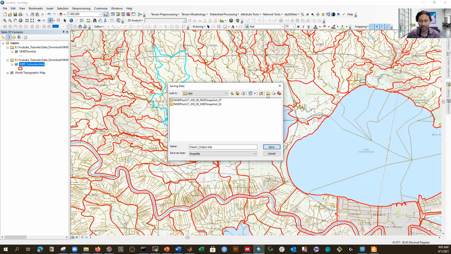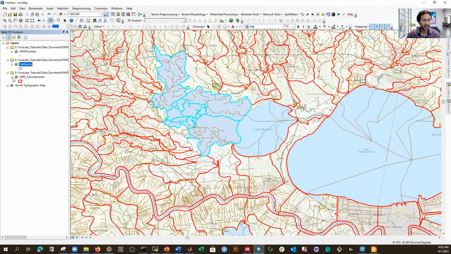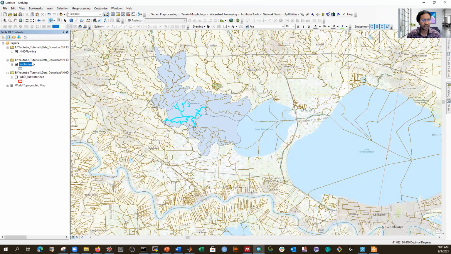I'm creating a new folder, a new directory here, shape files, and inside that shape files I'm giving the name sub basins. So these are the shape files, and click OK. It will extract. We have 4. I'm adding the layer and turning on the previous layer, so I have this sub watershed.